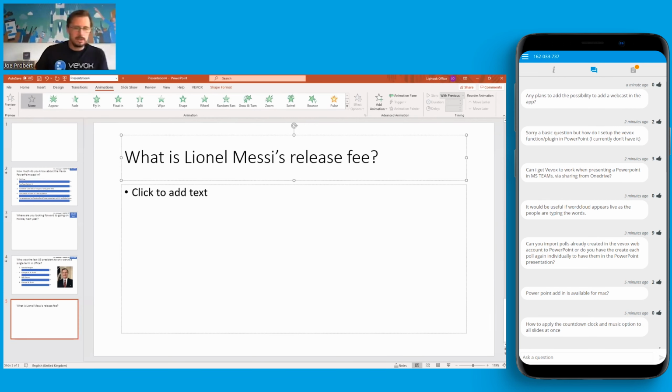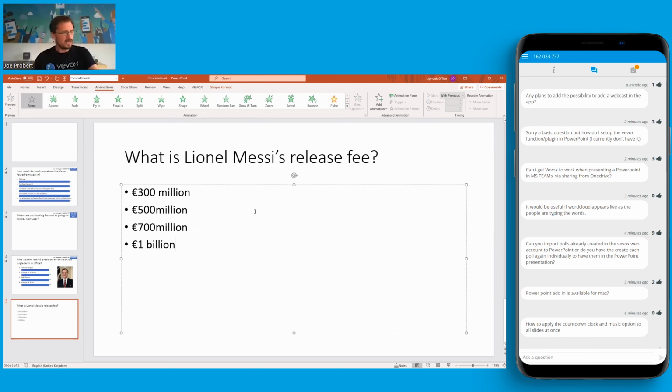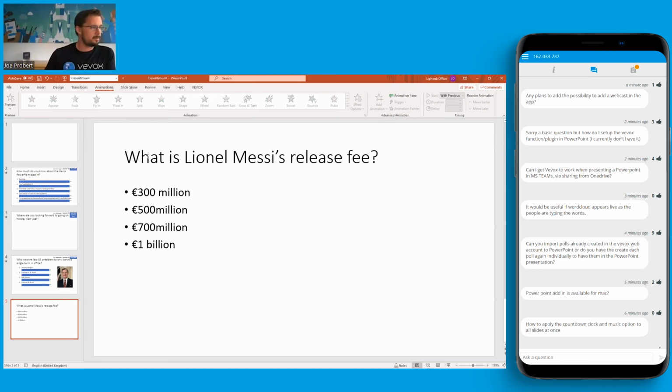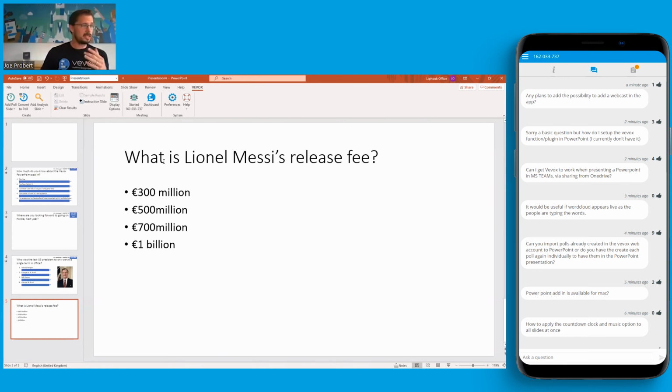What is Lionel Messi's release fee? So I don't know if people are probably aware that this was in the news in the last week or so. He wanted to break free from his contract, from his only club he's ever played for. What was the price of that release fee? Now, obviously, as we can see, I've just put this normally into a PowerPoint slide.